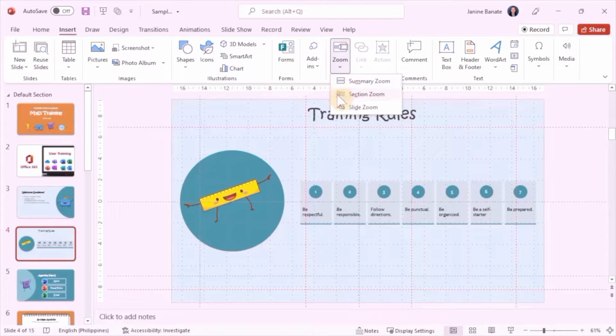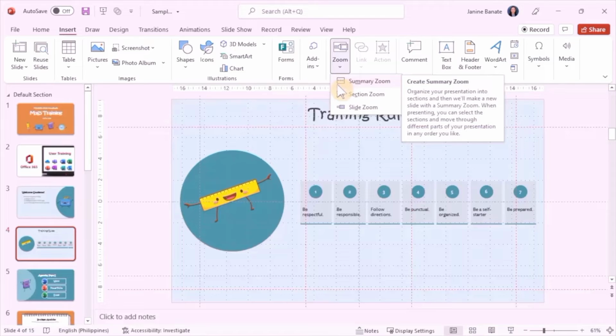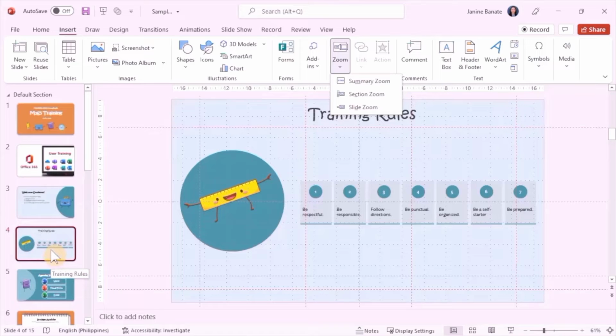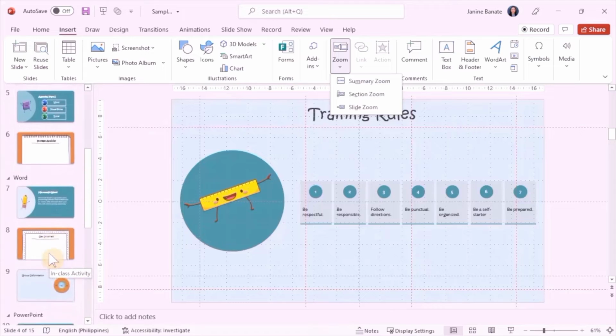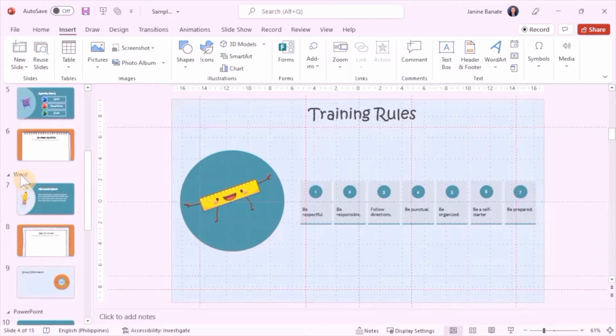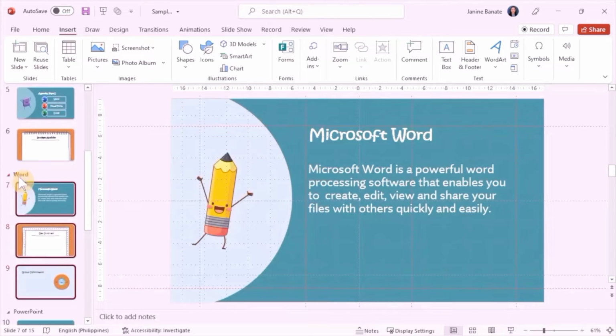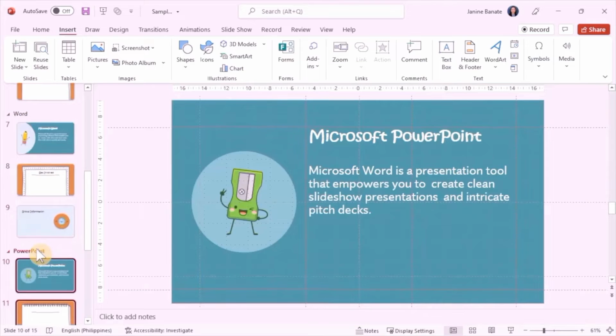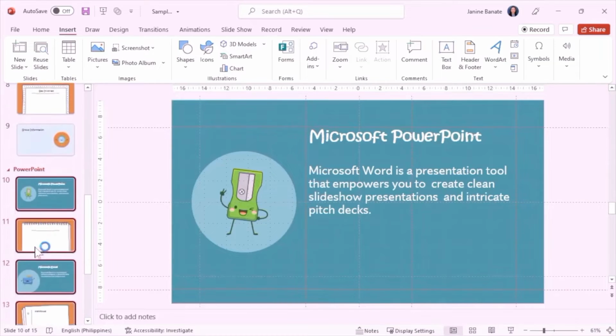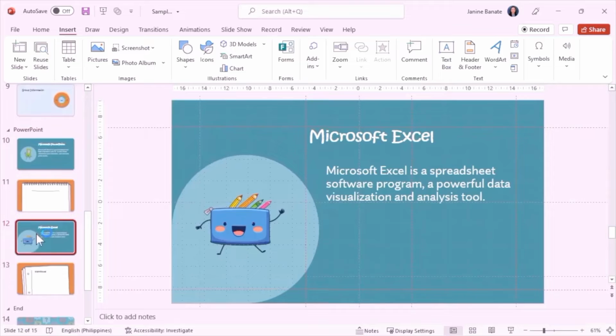In my end, I will be using the summary zoom. If we use this, we need to create sections or groups in the slides. So first, since we are using summary zoom, let us check if we have the sections we need. Let us browse here on our left side and find the section you need. Here is the section I prepared for Word. This one is a section for PowerPoint, while this is the section for Excel.